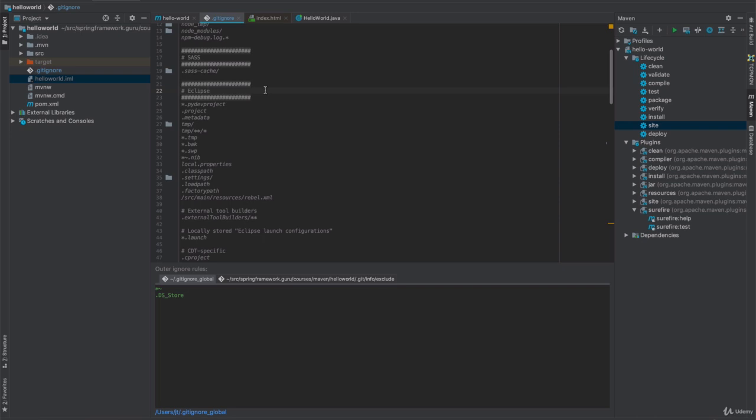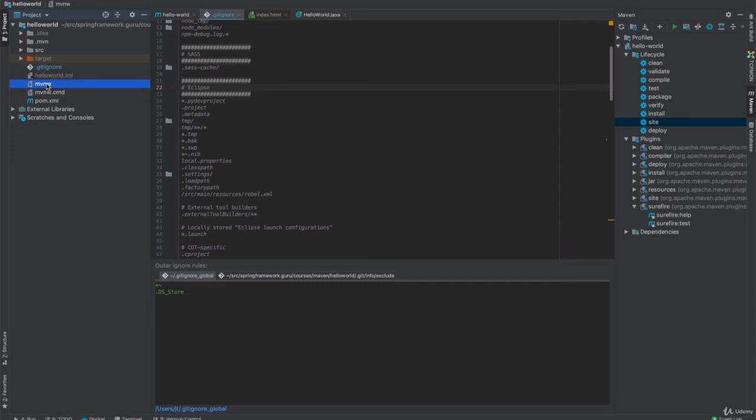A lot of people ask, do I check in the Maven wrapper? Yes, check that in. We want the .mvn directory and then the two shell scripts. One is for the POSIX operating systems, OS X, Linux, Unix. And then the .cmd, that is going to be running for your Windows. And of course, the Maven POM.